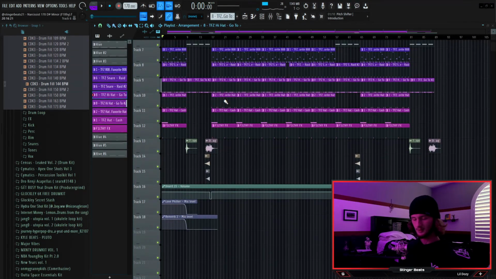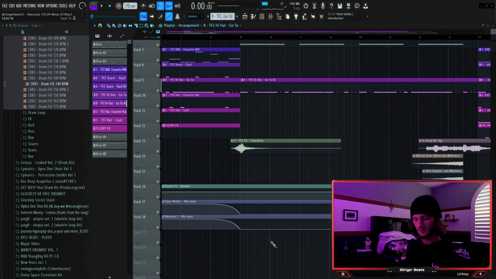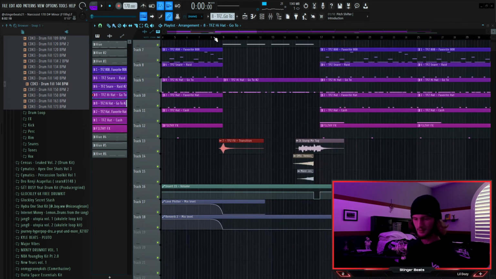It sounds like it's coming from another room or something like that. Like you're in the bathroom at a party. And then I just have an automation clip to fade them both out so it comes out gradually. And then a transition, so everything kind of just comes together.